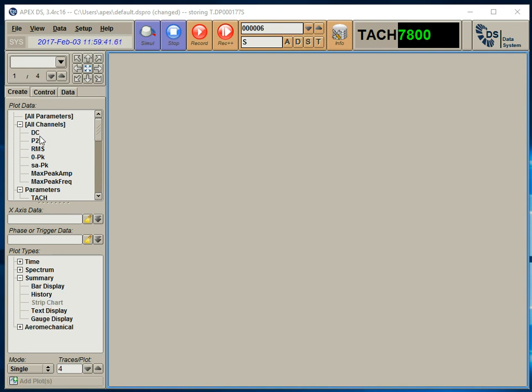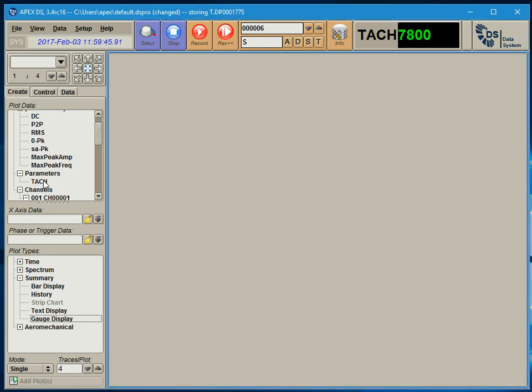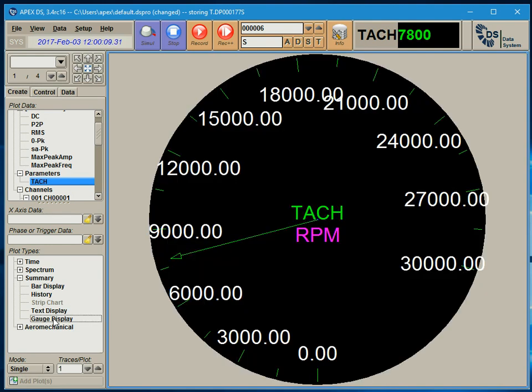What I will do is show a simple case of using this tack signal to do the gauge. Now the gauge display can display many traces per plot, which makes sense in certain cases, but a lot of times it's going to become confusing because there's not enough real estate to really label what is what. But one use would be for displaying a tack.